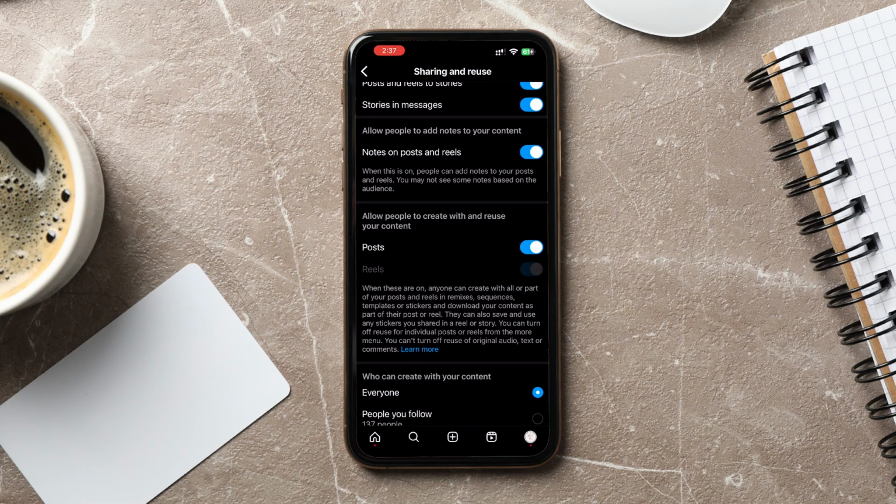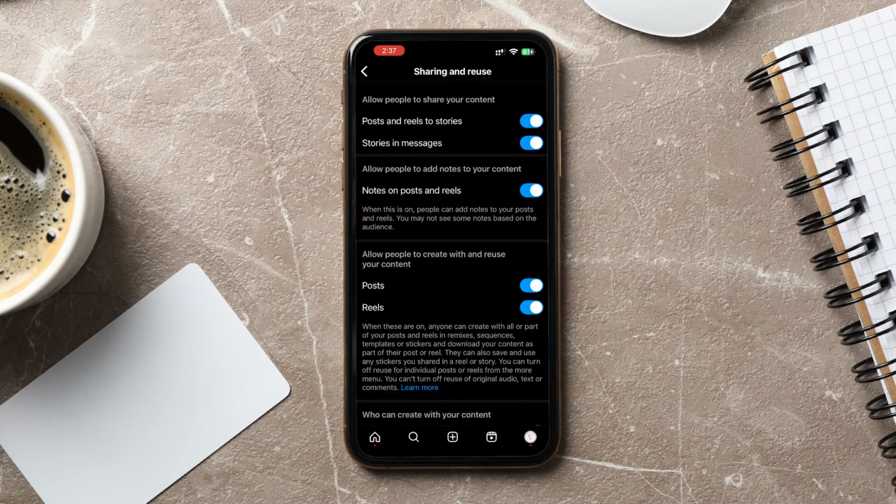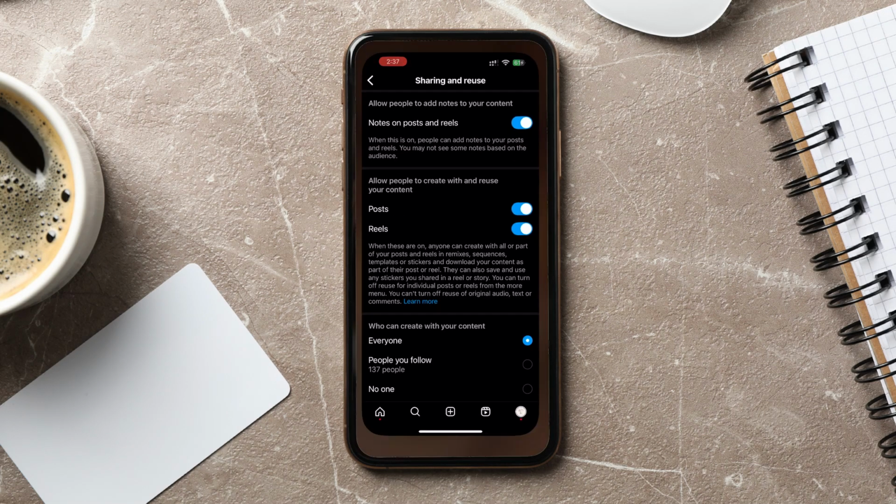Your username will always appear when your content is shared. Once this setting is enabled, your posts will be shareable, and more people will be able to see your content. That's how to make an Instagram post shareable.